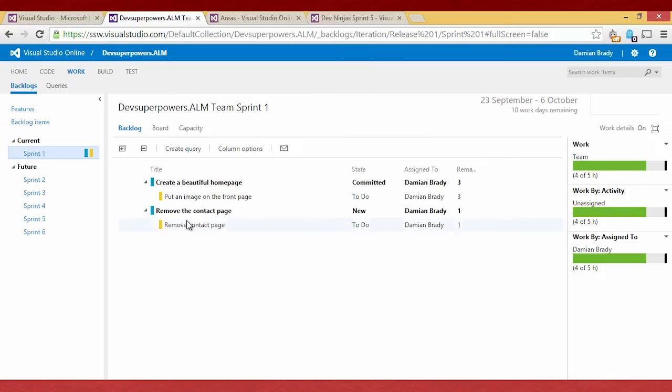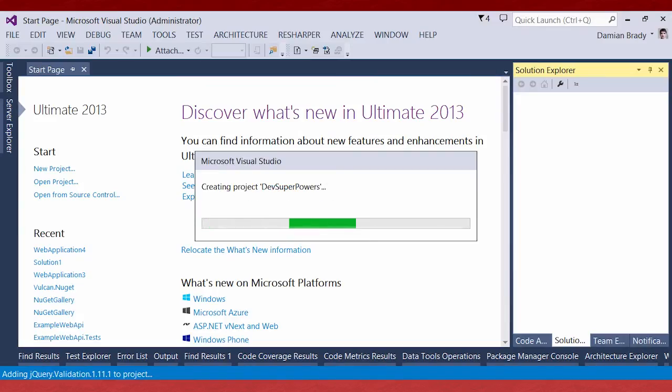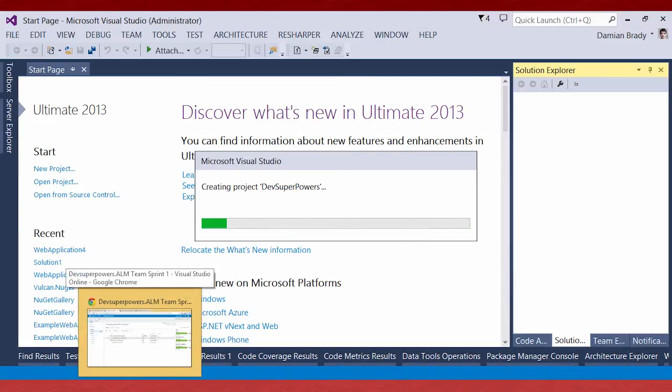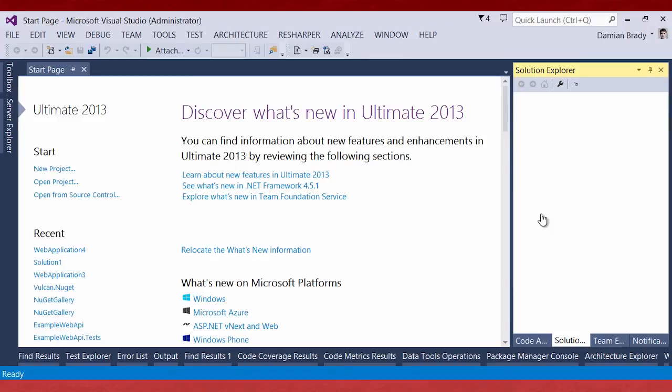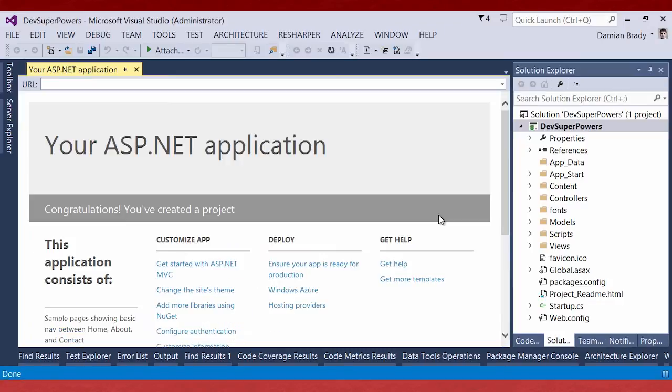The items that we want to do, so we're doing this beautiful homepage. We want to put an image on the front page and get rid of the lorem ipsum and things like that. So in Visual Studio, once that starts up, we're going to say that we're going to work on that task, we're going to do some work, and then we're going to check it in against that task, and I'll show you what happens as a result.